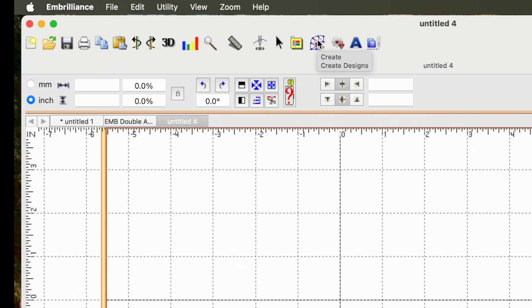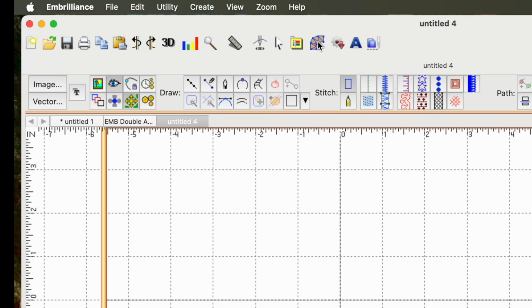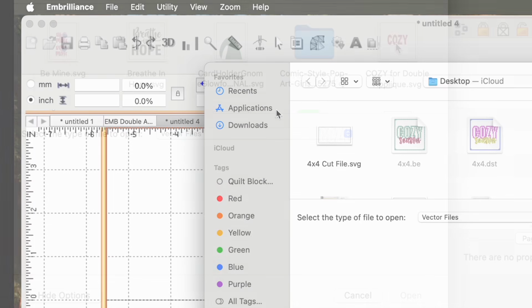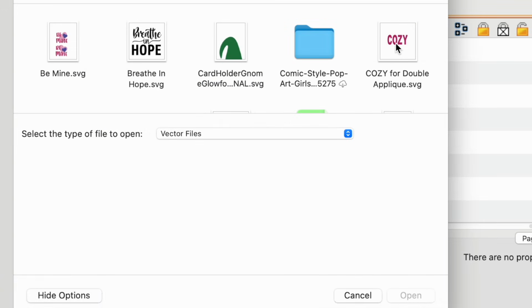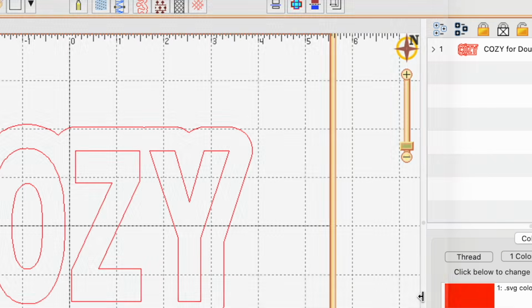To bring in the SVG, I'm going to go right up here to create designs, and bringing in an SVG is a Stitch Artist Level 2 feature. So you would have to have that. So I'll say create designs. That brought up those options again, but this time I'm going to click on vector. Here's the file I want to bring in. So I'll click on it and I'll say open.